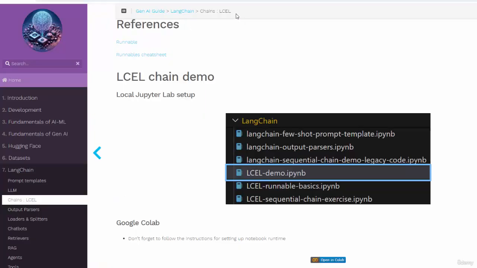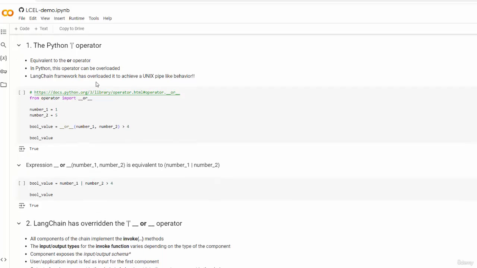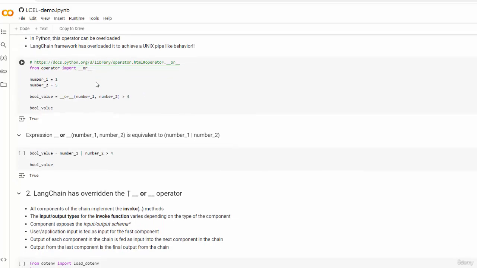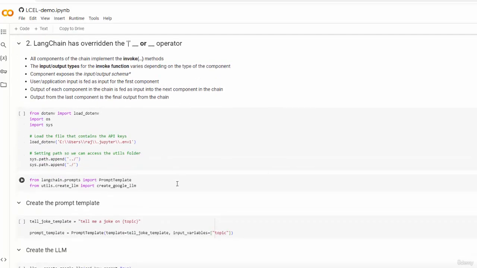The demo code that I walked you through is available on the chains page under the section LangChain. Let me quickly give you an idea of what it has. Now you must be wondering, how is this pipe character working? So you will find that in this demo code, I'm talking about how the pipe character has been overridden by LangChain. You will learn more about it in later lessons, but my suggestion would be to read through this and understand the working of the LCL from the pipe character perspective. You will also find the code that I walked you through.